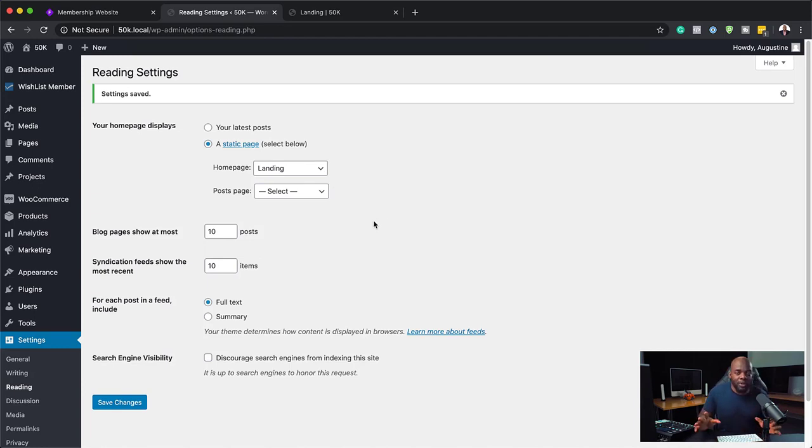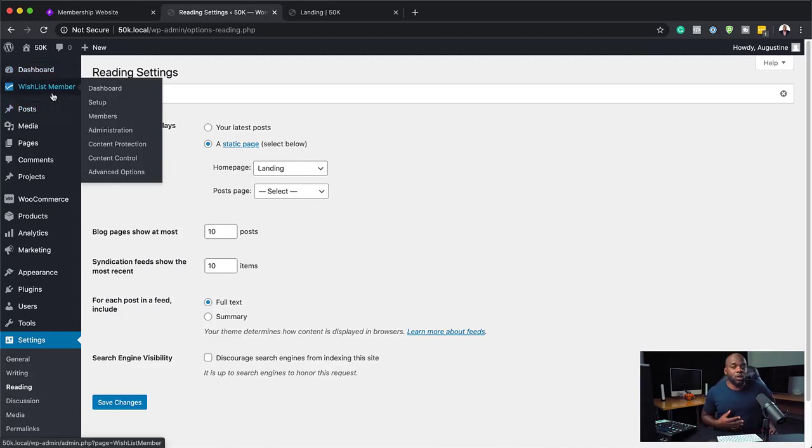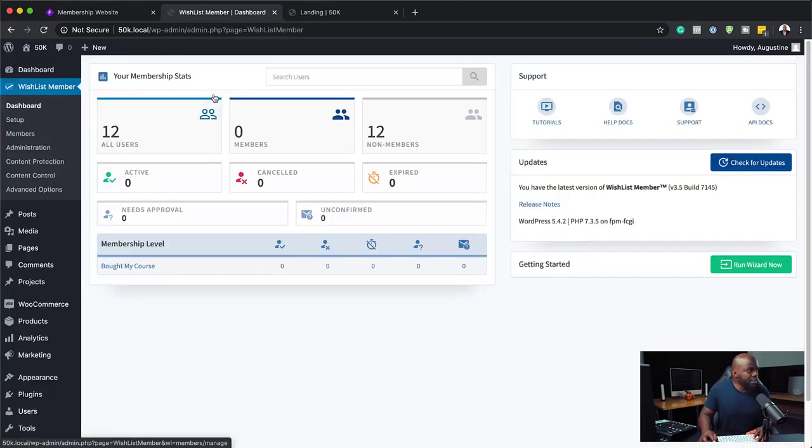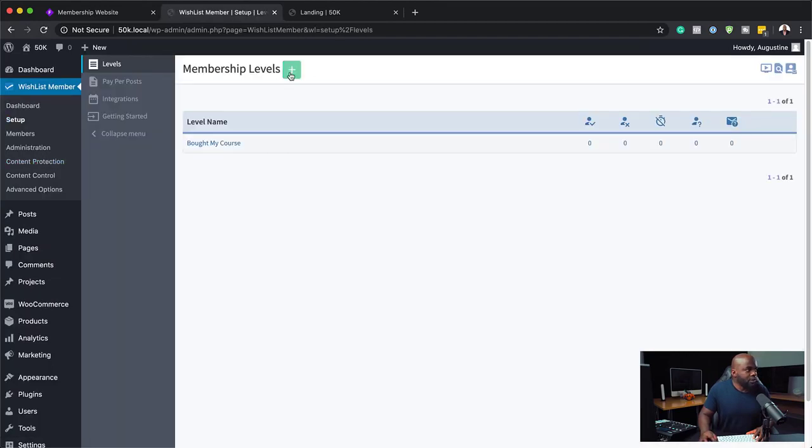All right, great. So now that we have that all set, now it's time to go into Wishlist Member and set all our memberships. So I'm going to click here on Wishlist Member dashboard. So first things first, I am going to go into setup. Right, so this is where we have our membership levels. Now I know I have this. In fact, I don't need that. I'm just going to delete it. Right, so in your case, you're going to have a blank slate just like this.